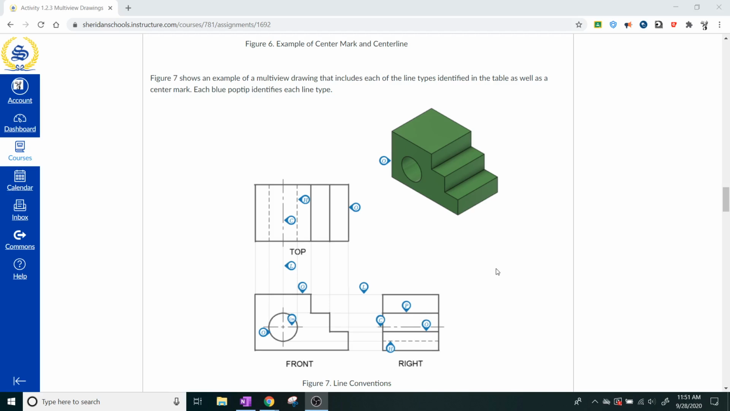So there's a breakdown of all of those different lines and how those lines actually work together to create the front, the top, and the right or side view of the object.